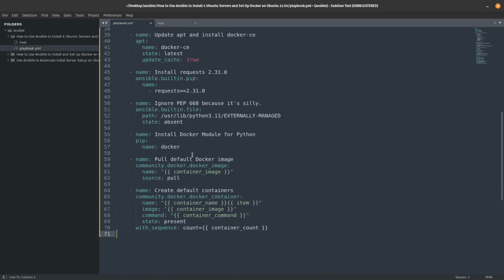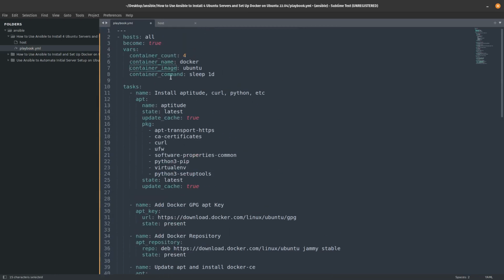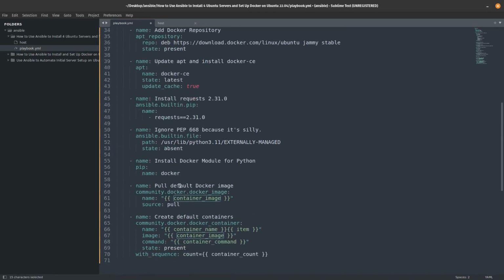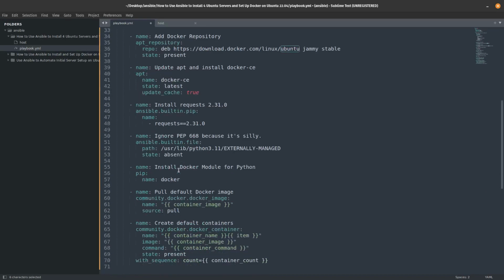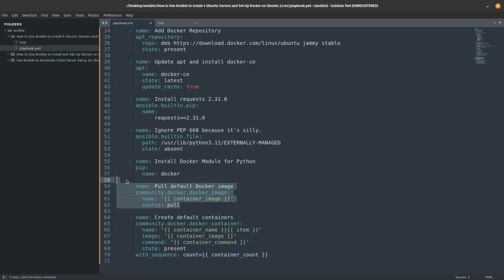All right. So after we install the Docker module for Python, we go ahead and pull the default Docker image, right? And you can see over here that now we are using those variables that we have on top. The first one was the container image. So which image do we want to pull over here? It is going to be Ubuntu. So it's going to pull Ubuntu over here. All right. So you can see pulling Ubuntu.